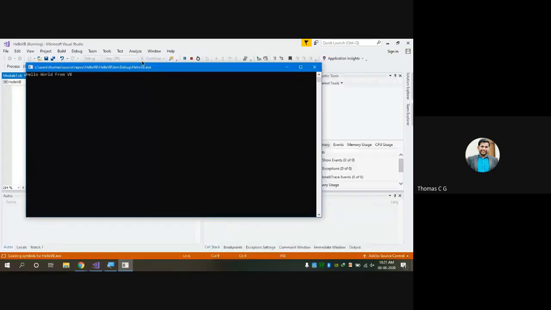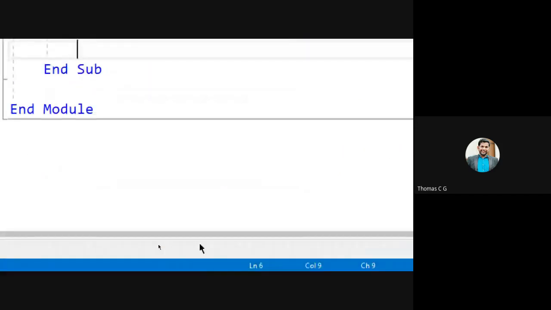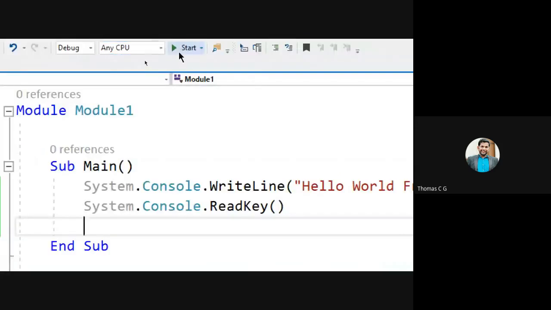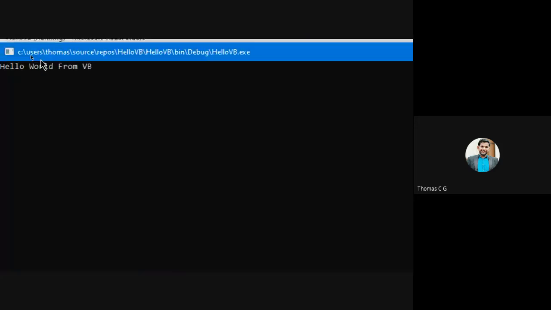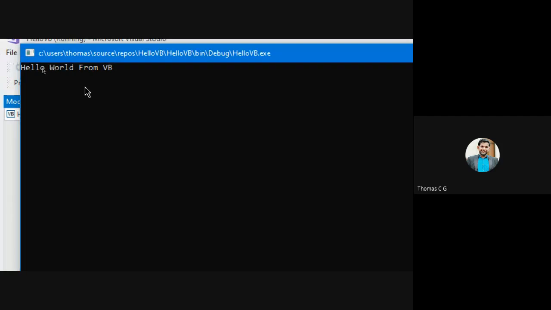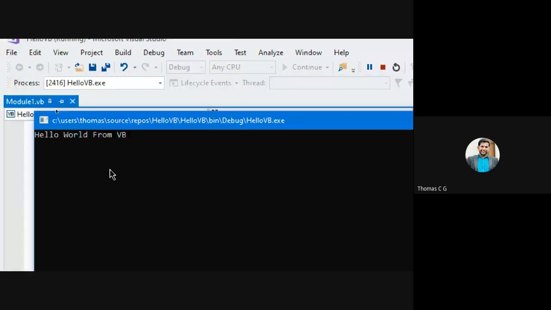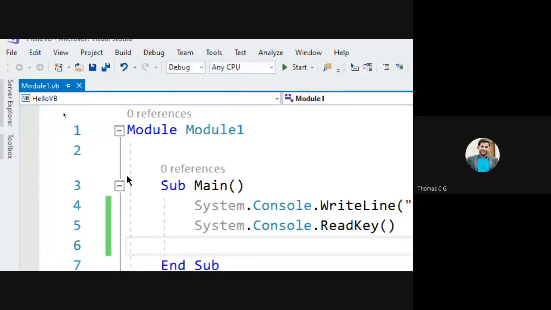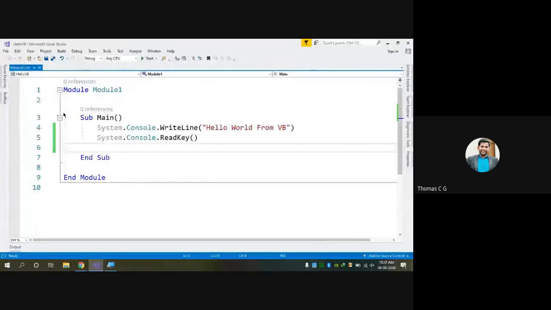Now you see it's faster and it has printed the output I expected. Since I clicked on the key, it went off. But anyway, let me run it again. You can see hello world from VB is printed, and right now it's waiting for user input, a key from my side. Once I click or enter something on the keyboard, this dialog will go away. So let me just do that. I'll click on something, and the dialog went away. Now, this is how a program works.